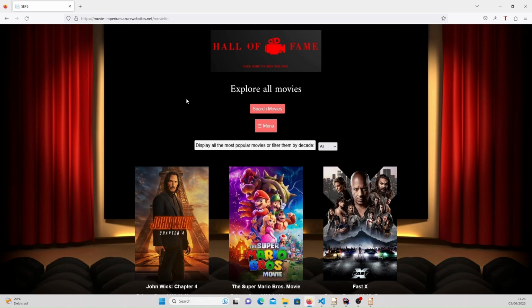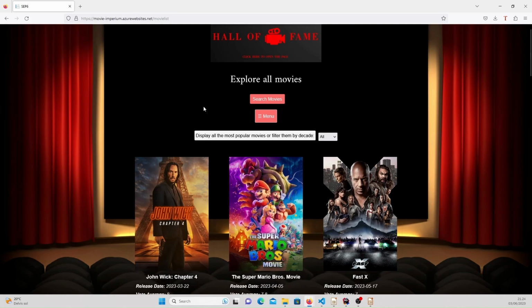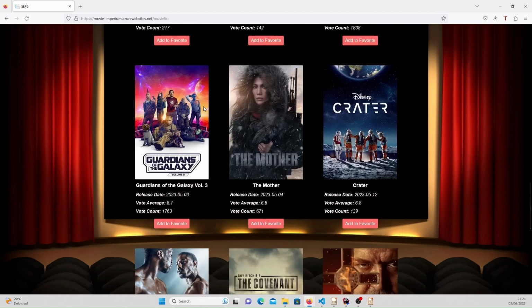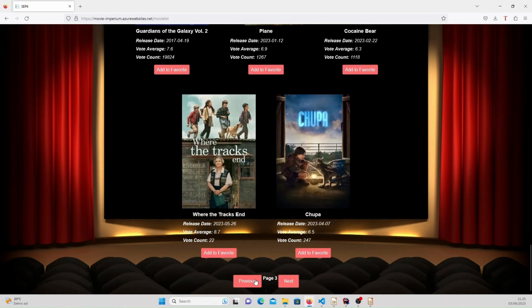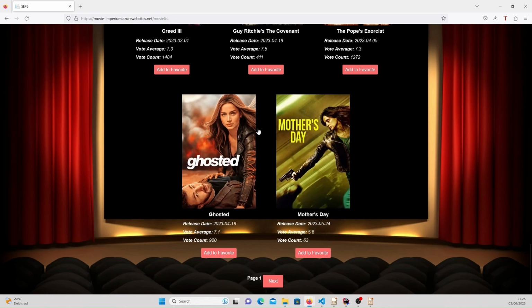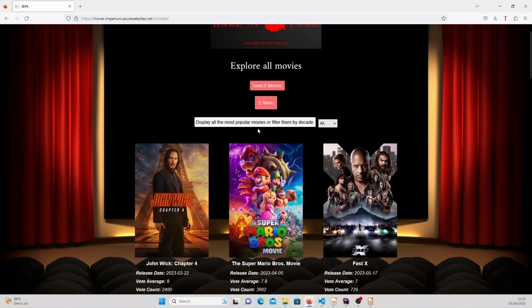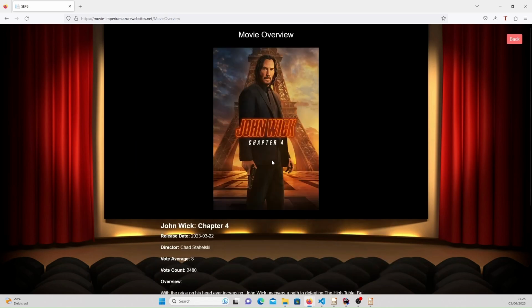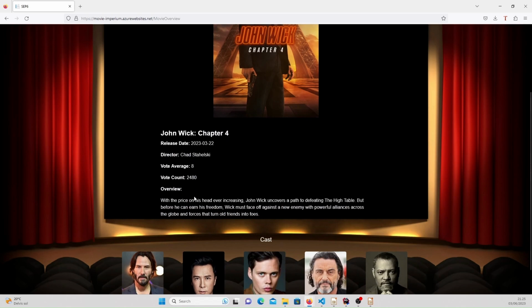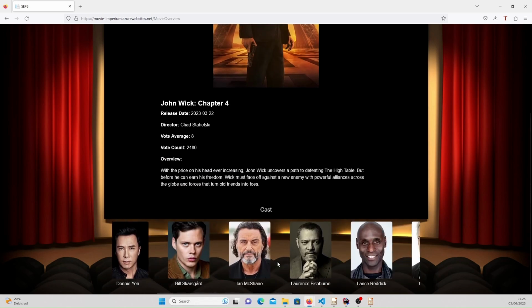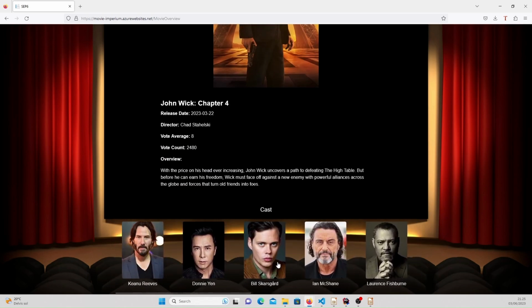The first page, movie list, is dedicated to the 20 most popular movies at the moment. And not only can we see more than 20 if we scroll between the pages using the buttons at the bottom, but for each movie, if we want to know something more about it, we can click on it and see a movie overview with all the details that are stored in the database. So for example, we have the title, the director, the vote average, vote count, a short overview, and the 10 most influential actors that participated in the cast of the movie.